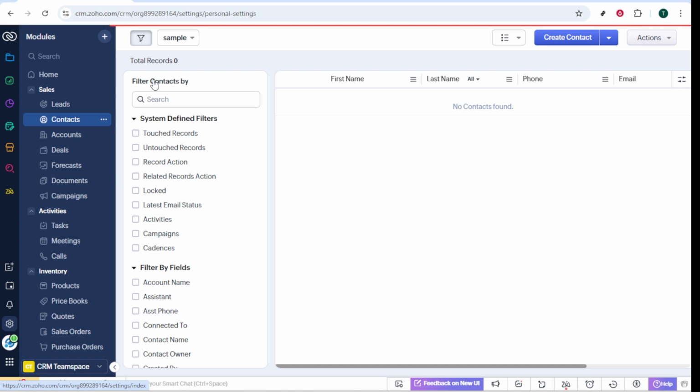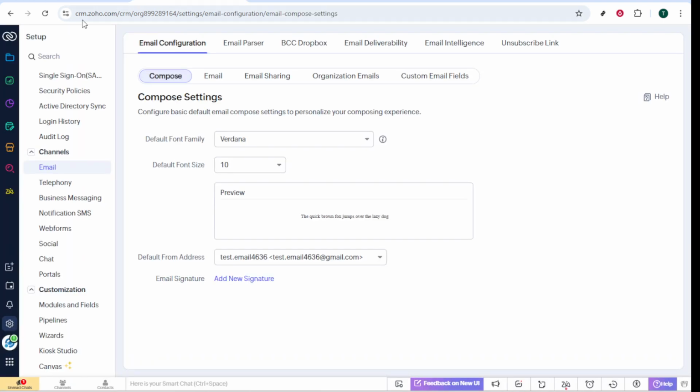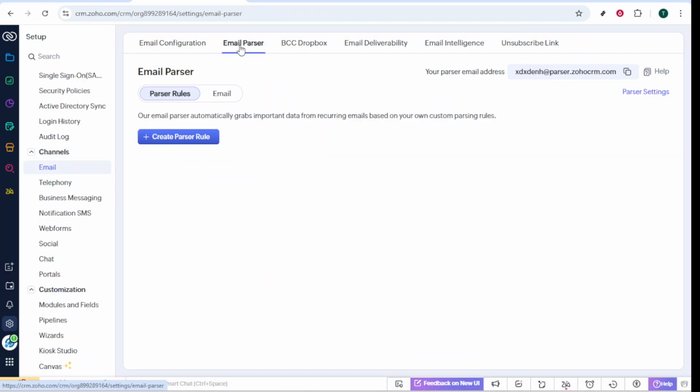Now that we're in the Setup menu, the next step is to find the Email option. This is crucial because we're focusing on parsing emails, so it makes sense to head directly to this section. Once there, look out for the option that says Email Parser. This tool is our main focal point in achieving email leads parsing. Click on Email Parser and you'll be directed to the page where all the action will happen.